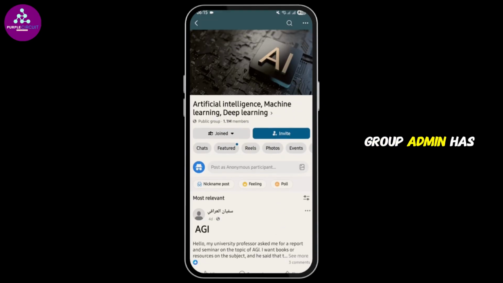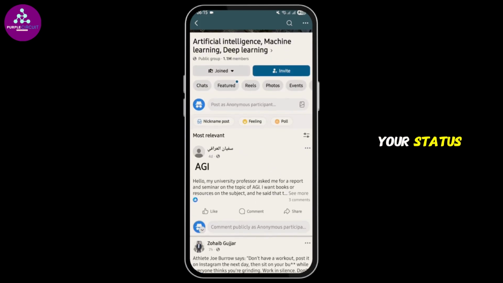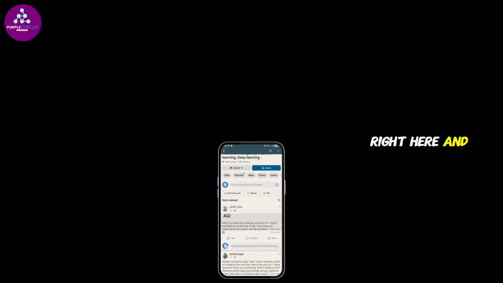Now, if your group admin has certain criteria, it will be submitted to group admins for approvals, right? So as they approve your post, you will be able to see your content or your status or your post right here. And this is how it is done.